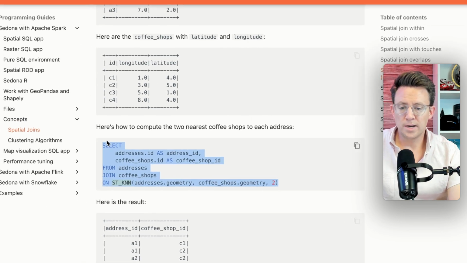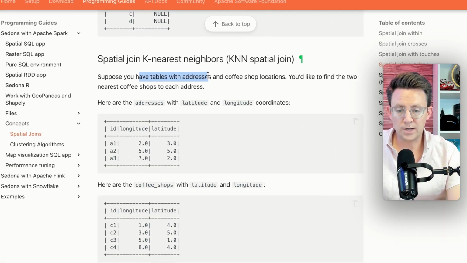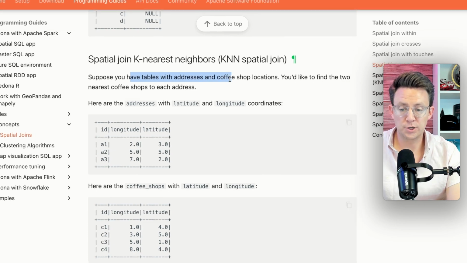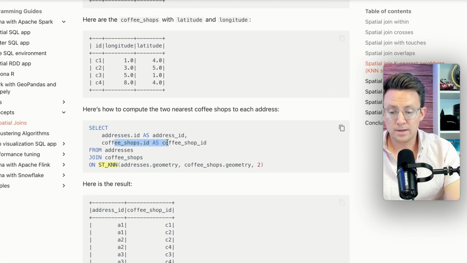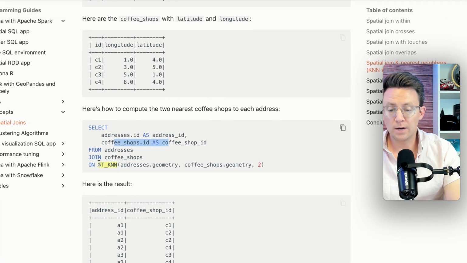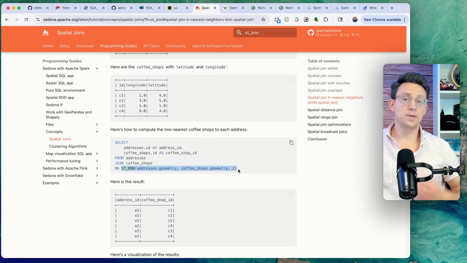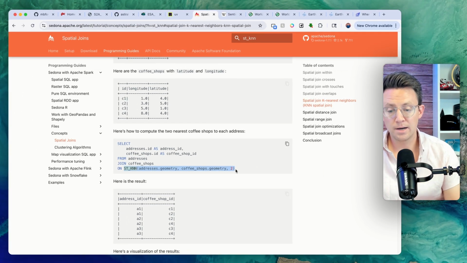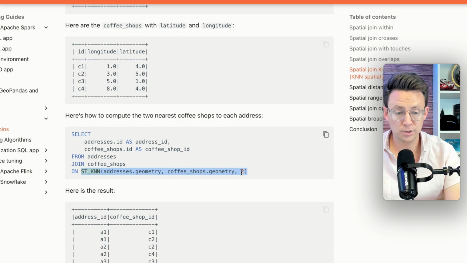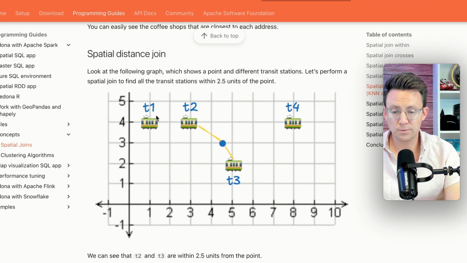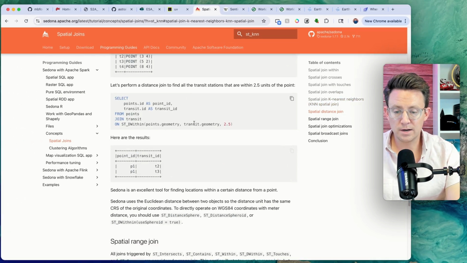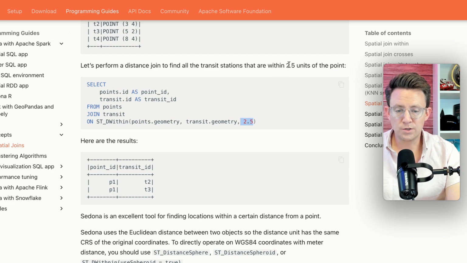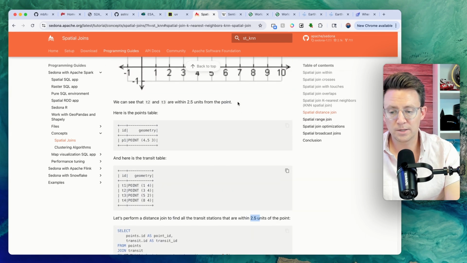This is the query here, and you can kind of see what this says. You have a table of addresses and coffee shops. You'd like to find the 2 nearest coffee shops to each address. So here's table 1, here's table 2. You have the address ID, the coffee shop ID, and then your addresses, join from coffee shops, and then you just basically do that join, just like we did with ST_Intersects, on ST_KNN, addresses geometry, coffee shops geometry, and 2, right? I think this kind of shows you what this looks like. This is transit stations within a certain distance here, so you can see there, and then I think you can also specify within a certain unit distance, right? So you can do, that's actually for ST_DWithin, but this is the ST_KNN.